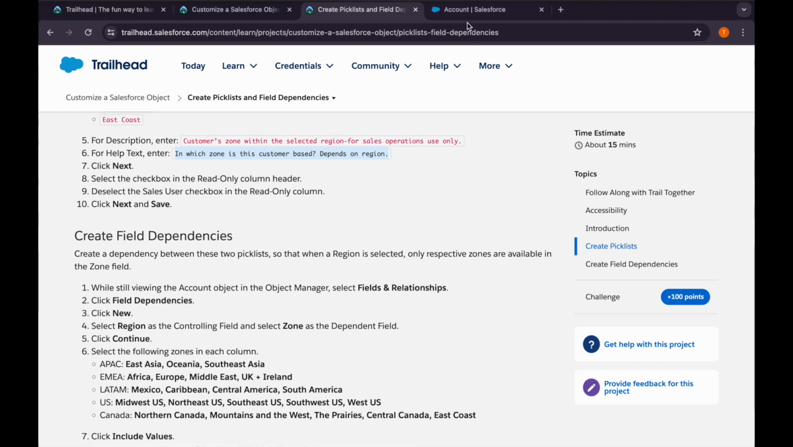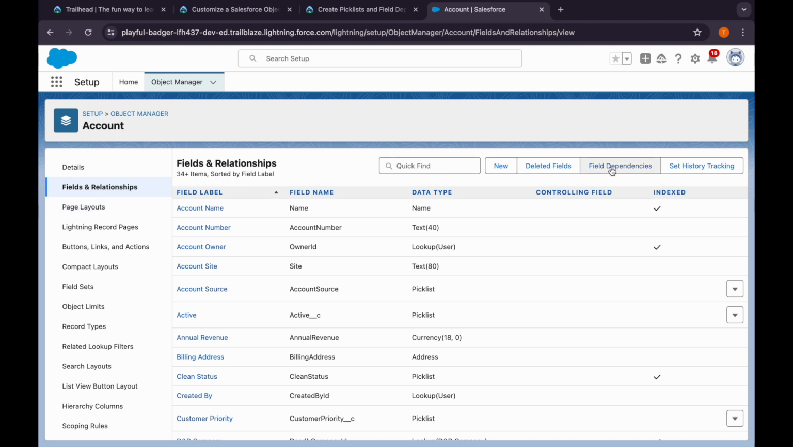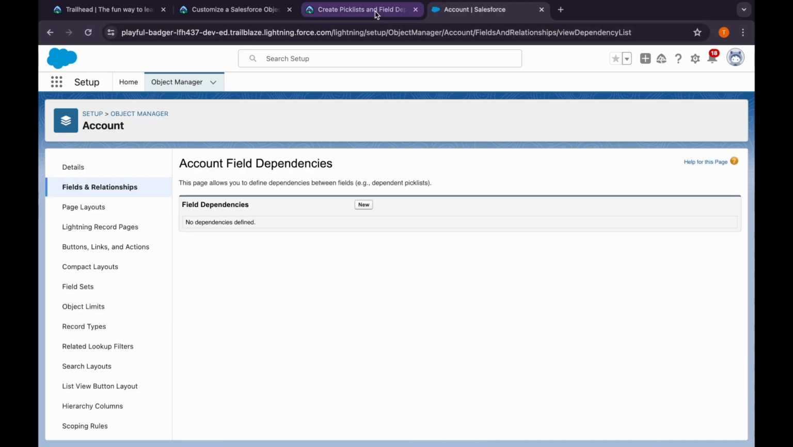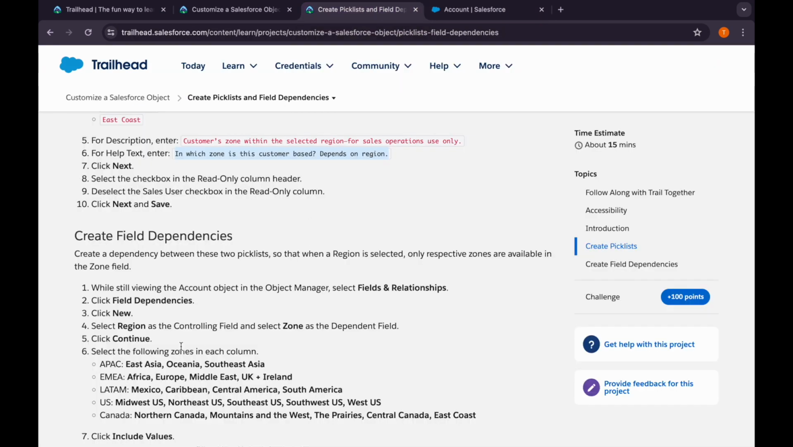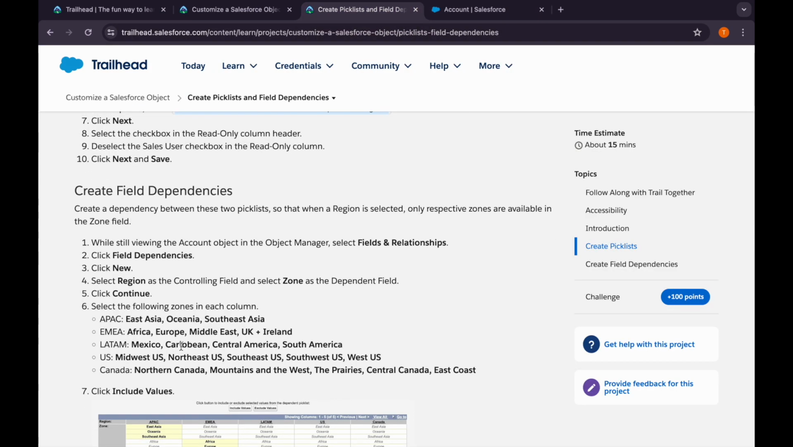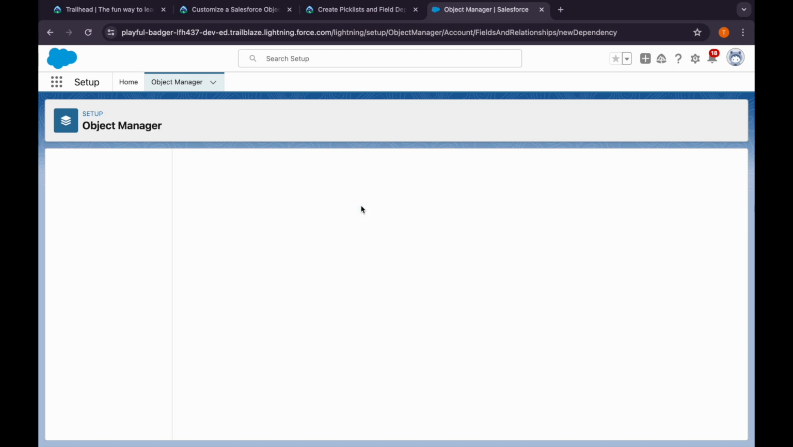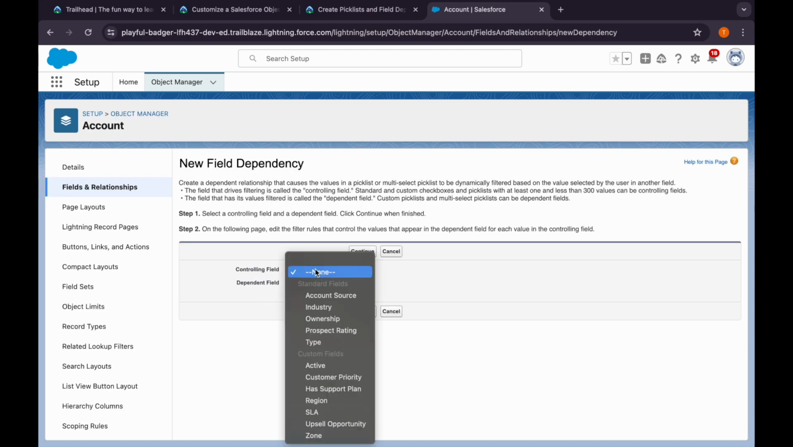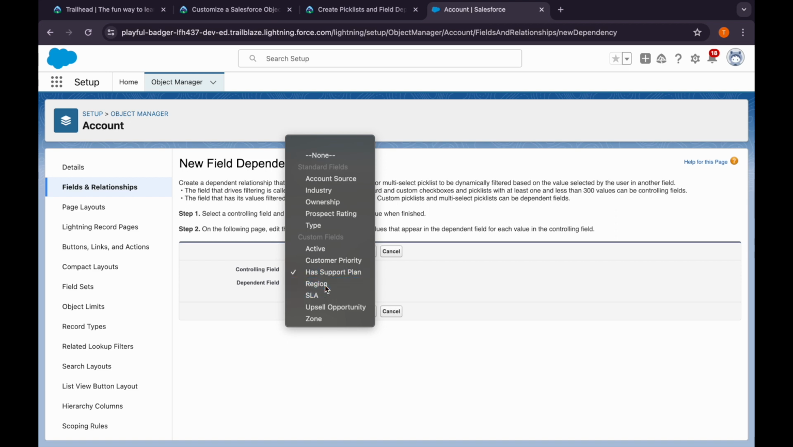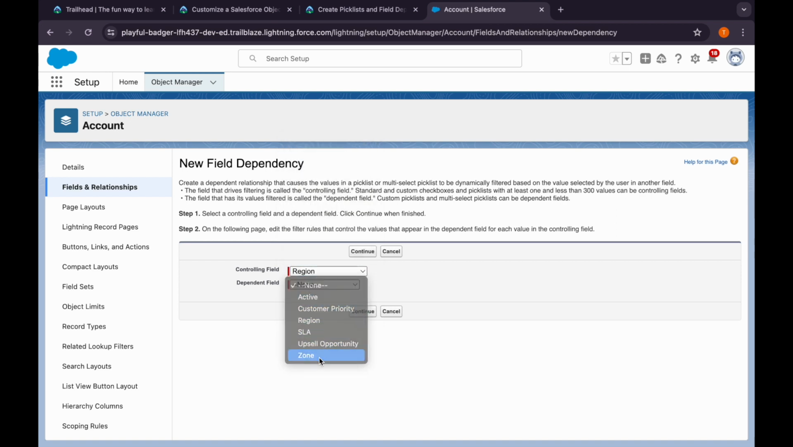So I'll go to field relationship, and here you can see field dependency. So I'll click on this. Currently we don't have any dependent field, so we will create a new one, and the zone field will be dependent on the region field. So how it will work, we will create a new field, controlling field will be region, and dependent field will be zone.